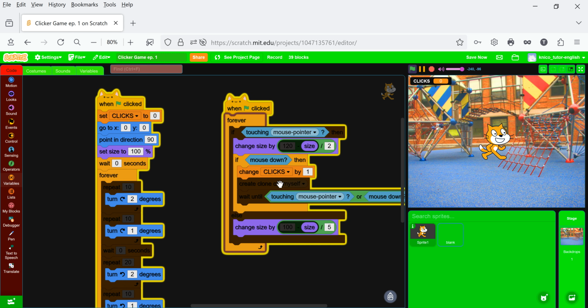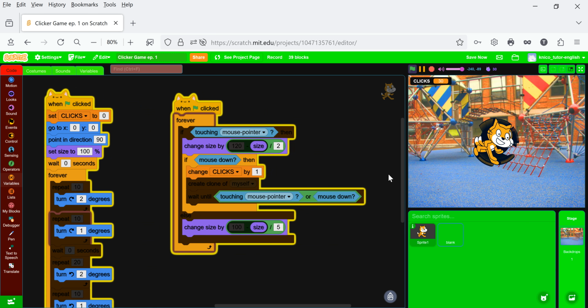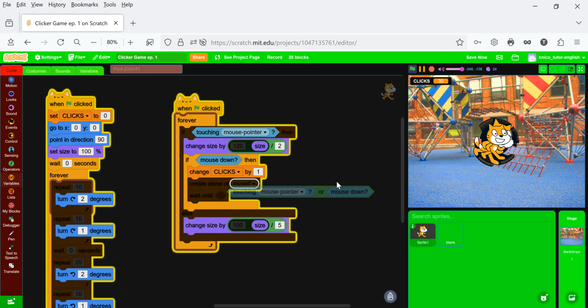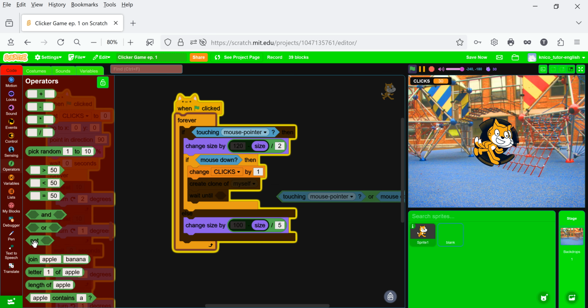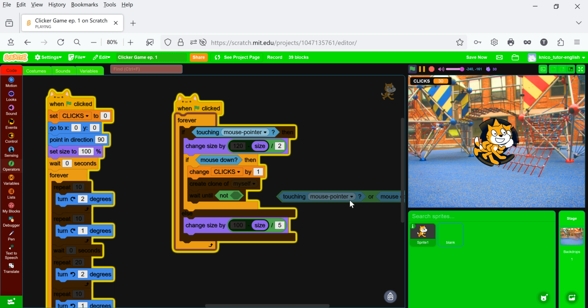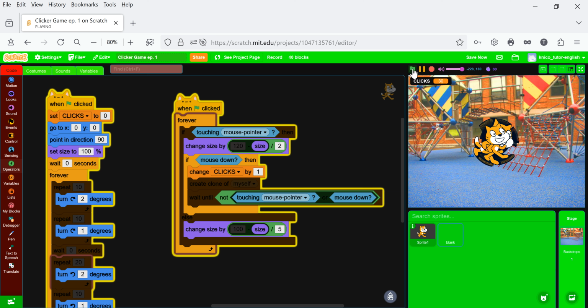Now let's try that. And oh, why isn't it working? I forgot. We need a not touching mouse pointer or mouse down. And oh look, now when I click the green flag, all clones aren't there anymore. That's good.